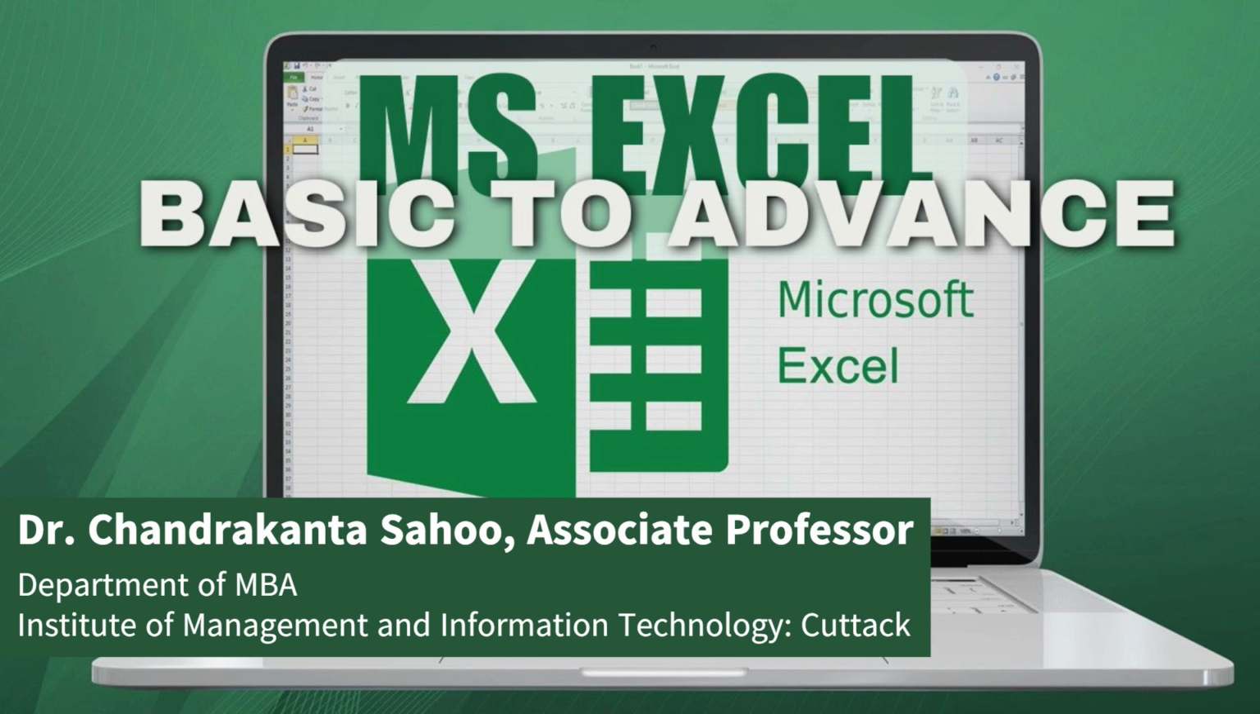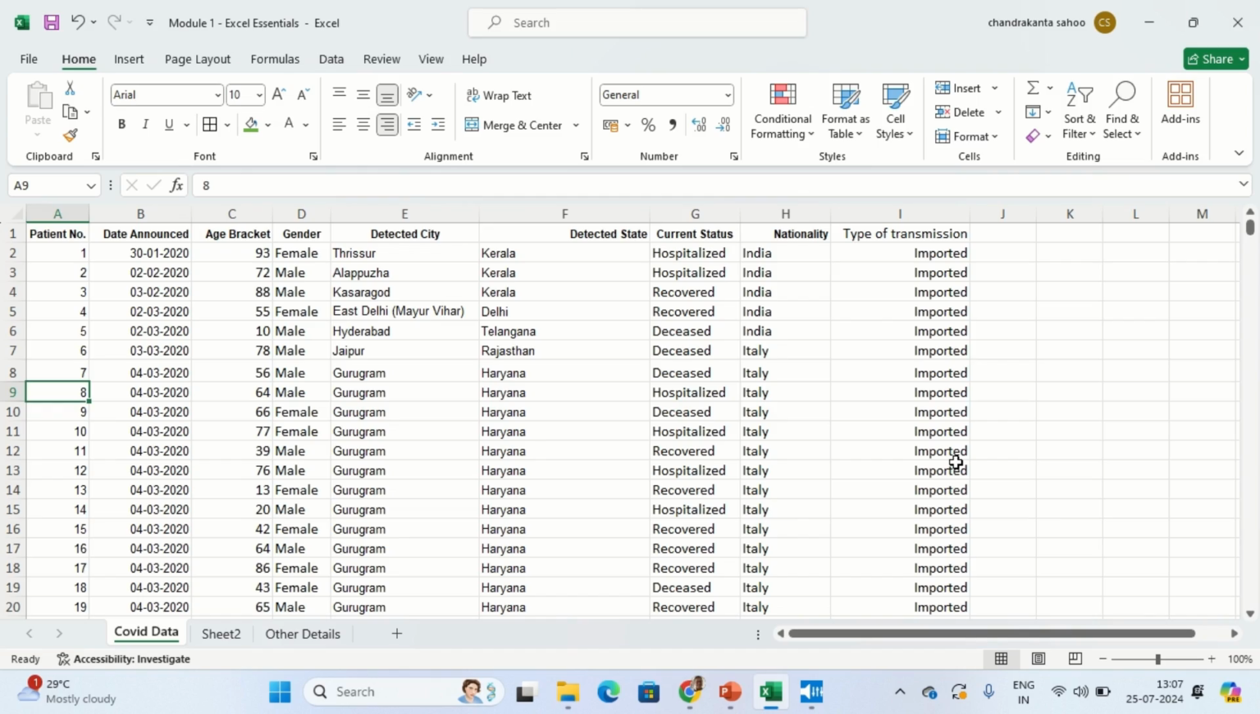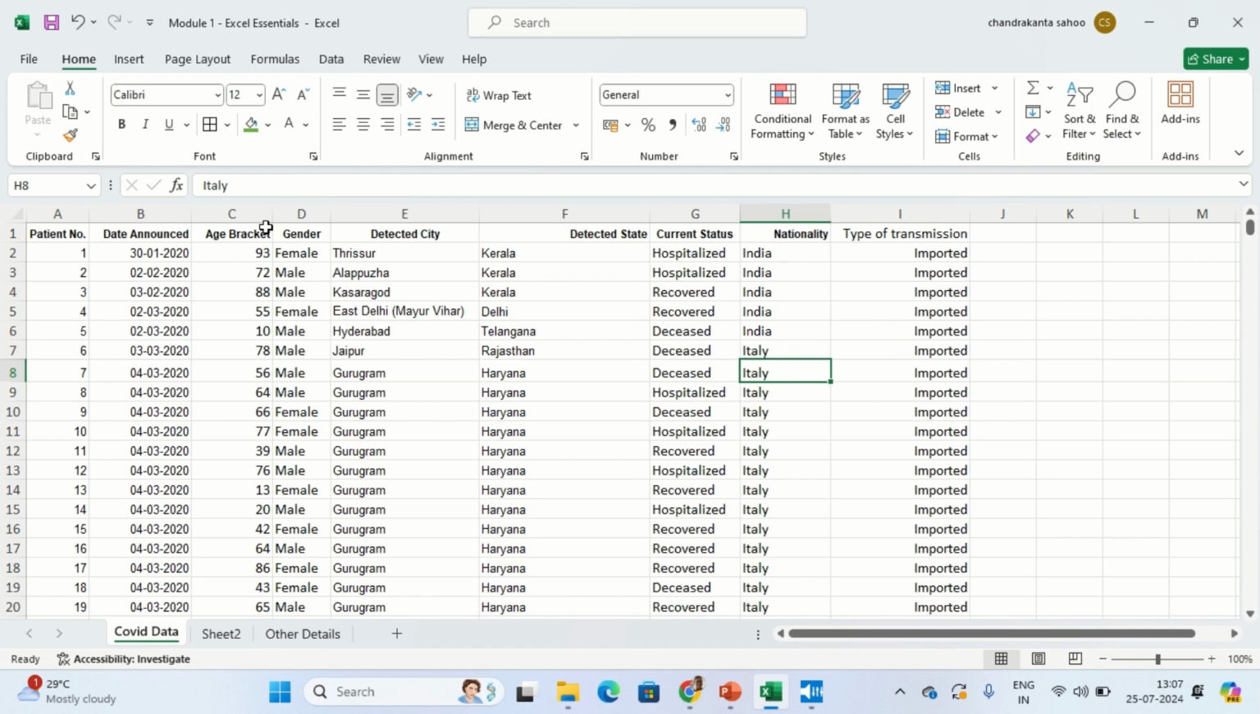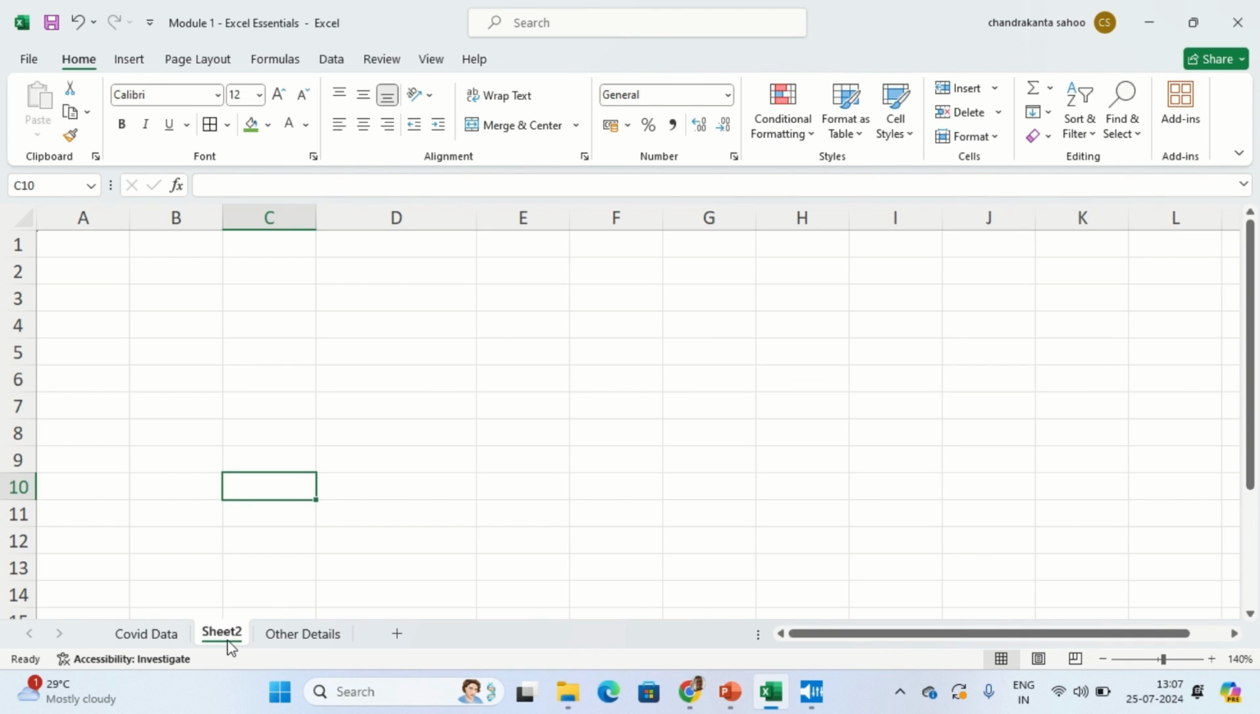Hello everybody. In this lesson, we are going to learn some of the functionalities under the Home tab, such as font and alignment. We can use these sections for formatting different cells. So this is the COVID data that we discussed in the previous sessions, and we are also going to use it.